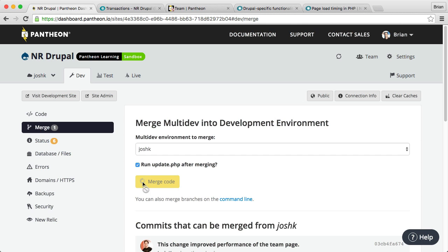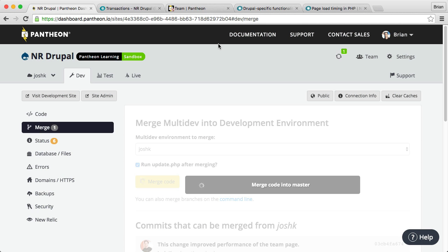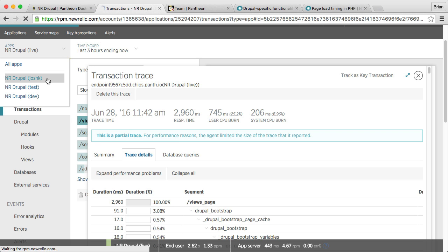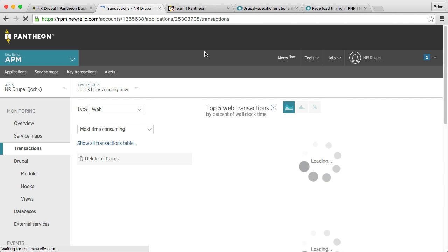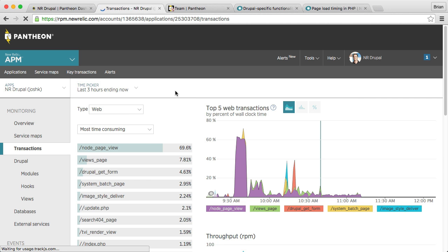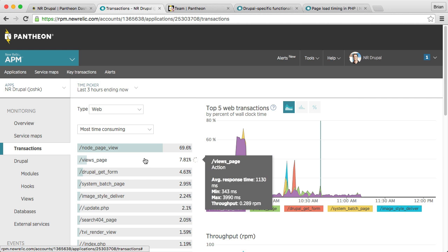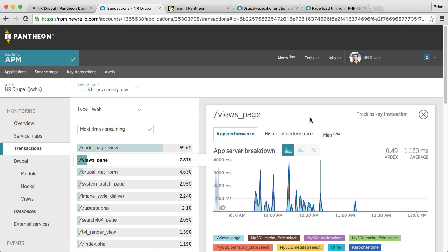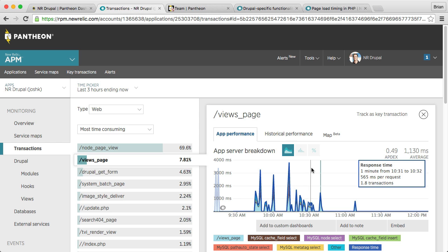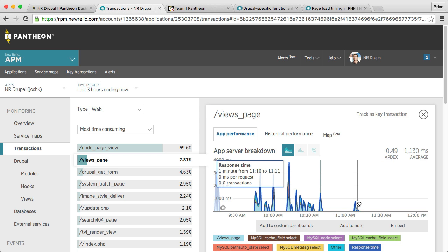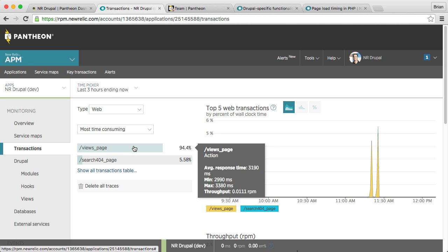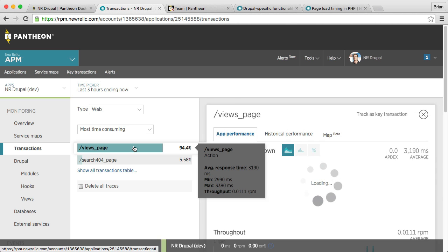So while in Git mode, we'll go to the dev environment's merge tool, click the merge code. While that's merging, let's go and check out the transactions here on the Josh K environment. So we click on apps, pick the Josh K environment, and we'll look at just the views page transaction. Right here, we have a nice little drop-down step function. I hit that views page there after.